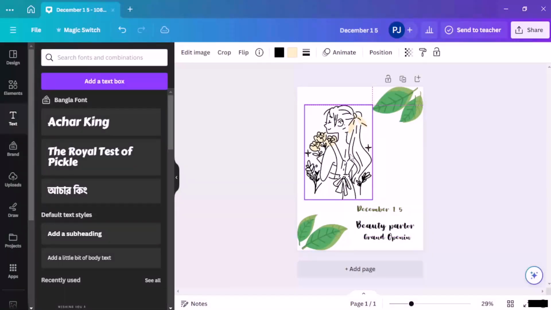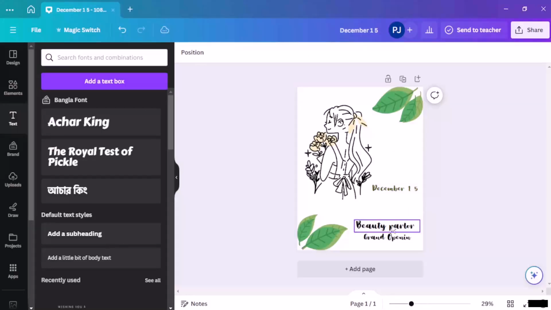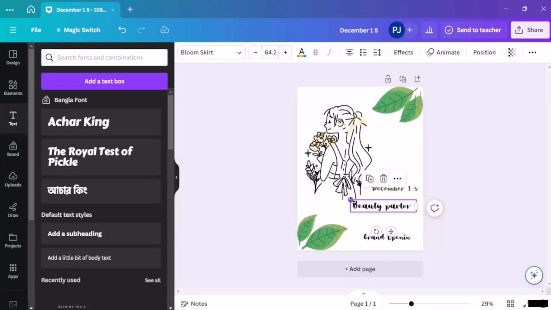You will basically have a very simple design which also looks very good. December 1 to 5, beauty parlor. I'm going to increase the size a bit more. Increase the size. Grand opening.